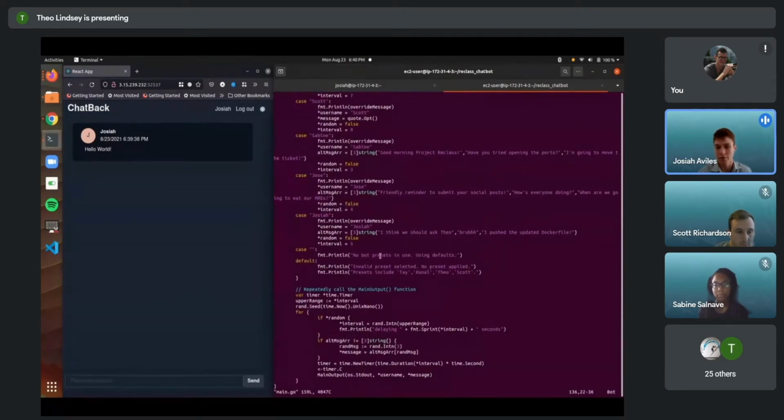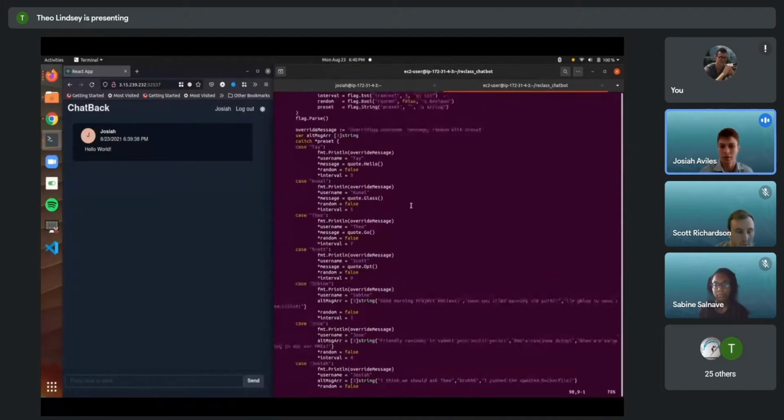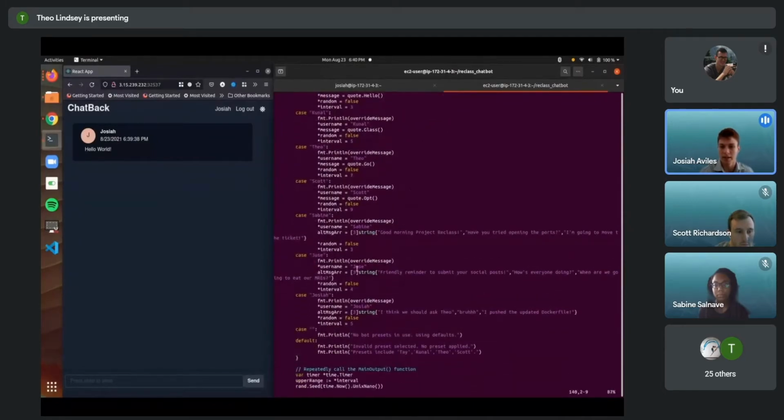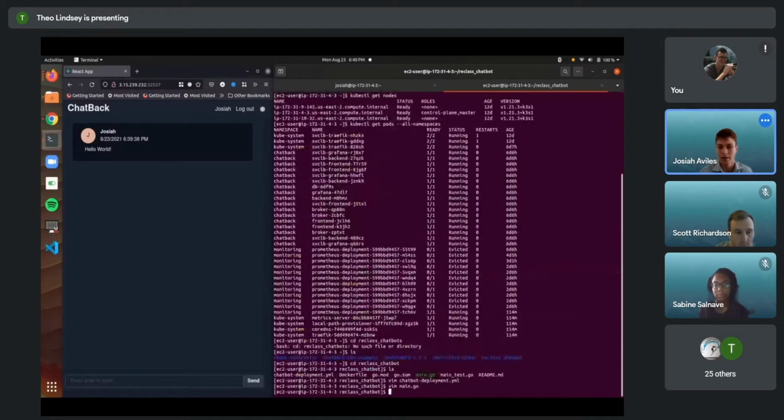So main.go is the actual program that posts to the Chatbot application. And it has a number of presets. Each preset for the interns has a username, a list of messages it's going to be posting to the Chatbot application, and an interval of like 3, 4, 5 seconds.